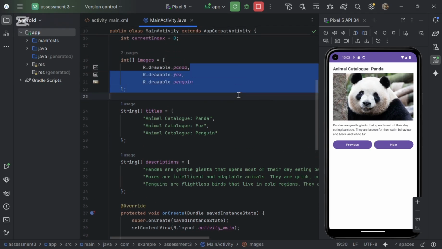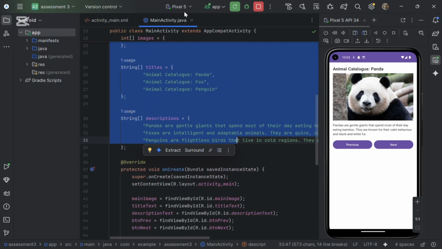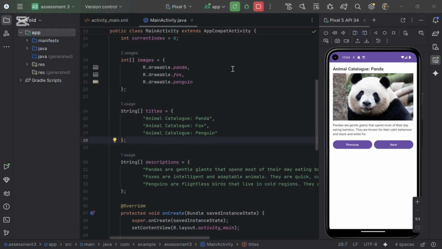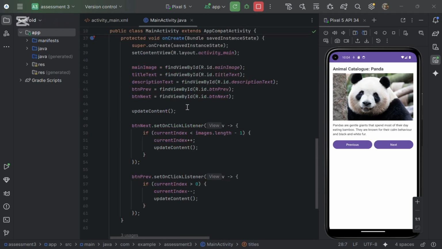In this part, the data is stored in arrays. One of the challenges I faced was making sure that the image, title, and description always match the same animal. I solved this by using the same index across all three arrays. This line loads the first animal when the app starts.